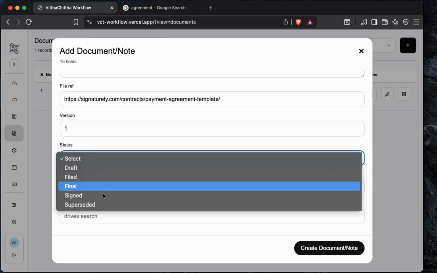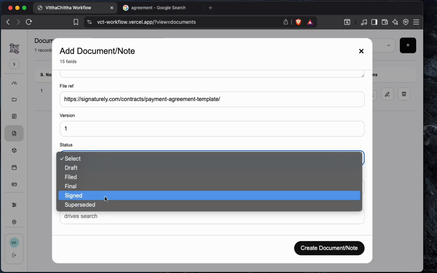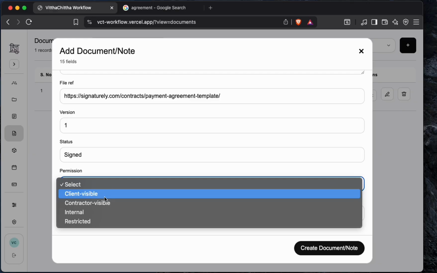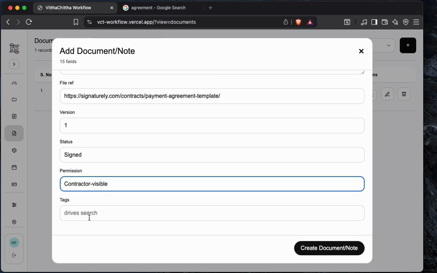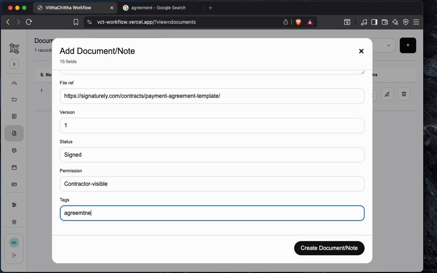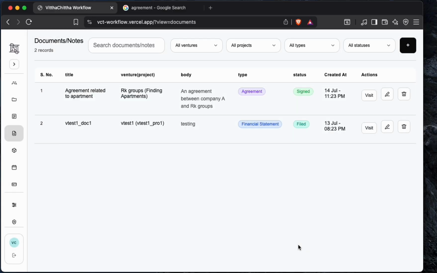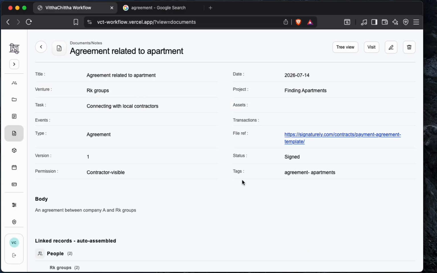Status: draft, filed, final, signed, superseded. At this point, let's take it signed. Permission, who can view this and all that. Let's take contractor visible. Tags, you can add like agreements, apartment. Tags are mainly for your understanding, so it's not anything extremely necessary. You can leave that out too. We just created a document. If you click on it, you can take a look.